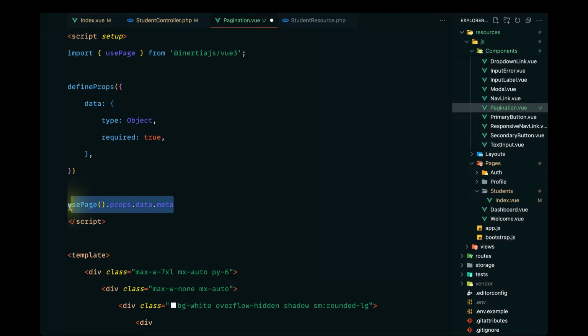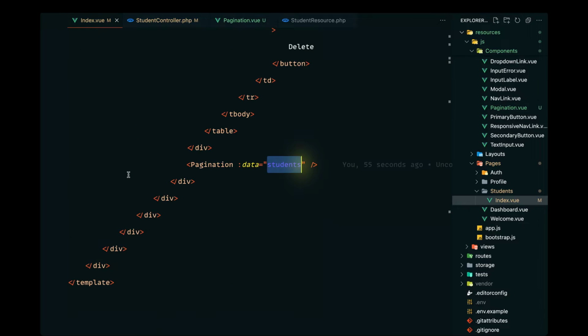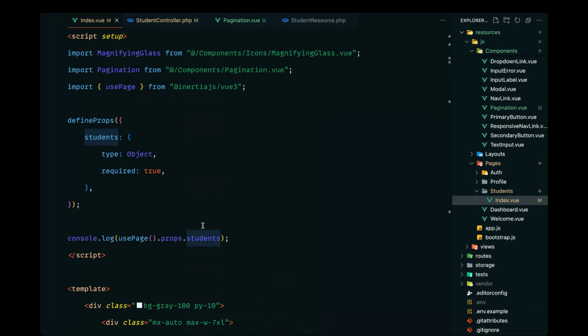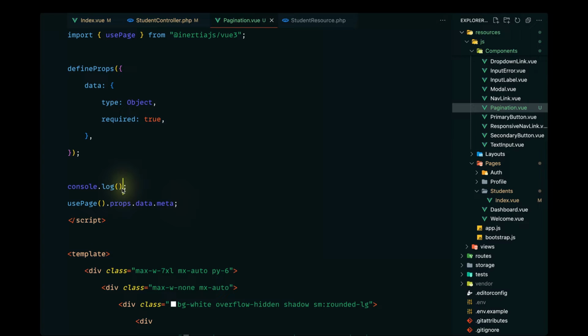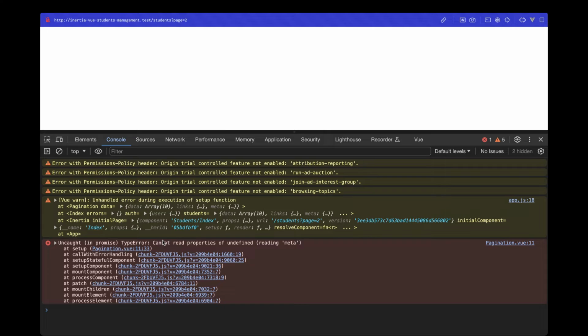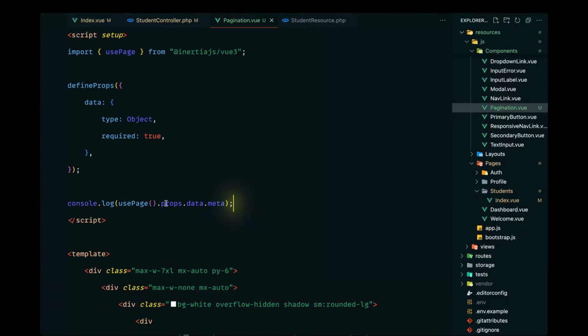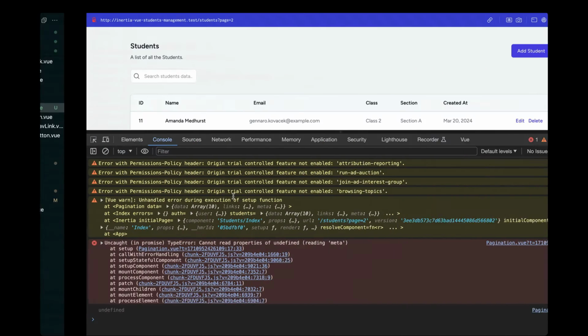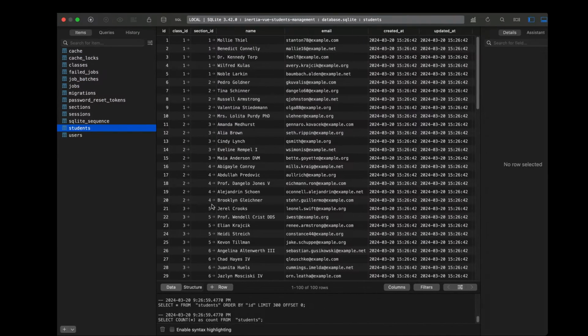page.props.data.meta, and let's wrap this inside the console.log, and let's get rid of the console.log from here because we only want to log the pagination related data. Okay, we should wrap this inside the parentheses, and let's go ahead and give this a try now. So let's reload, and cannot read properties of undefined reading meta. So usePage().props.data, let's look into that, and that is undefined.